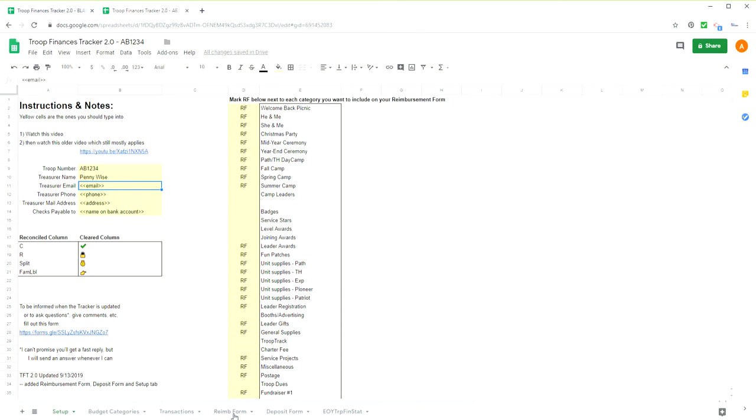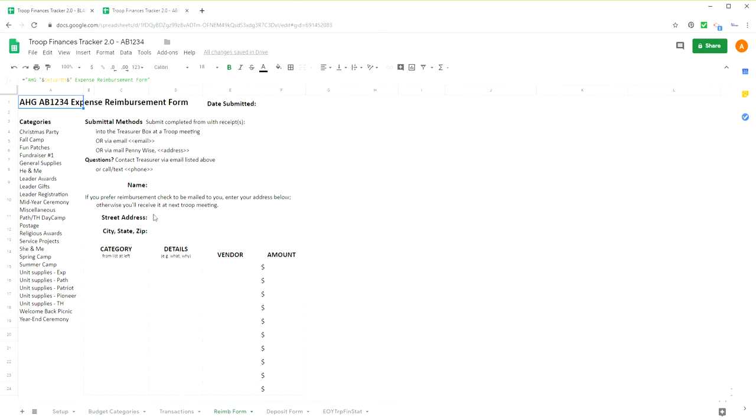So let's look at what's new. The reimbursement form: see how I added the troop number on the setup page and it shows up here. I added my name, it shows up here. I wanted to make this as simple as possible, so I just ask for the person's name. If they want it mailed to them, I ask for their street address. Otherwise, I said they'll give it to the next troop meeting.